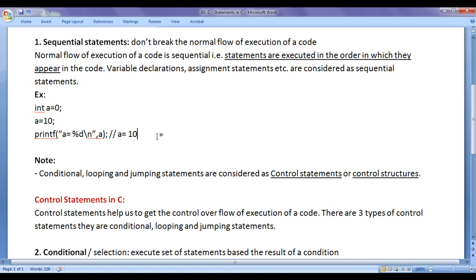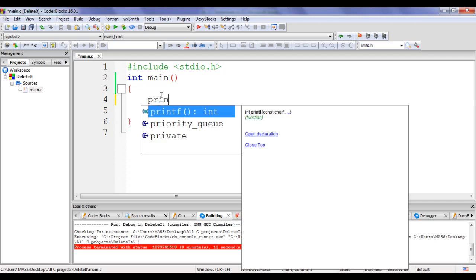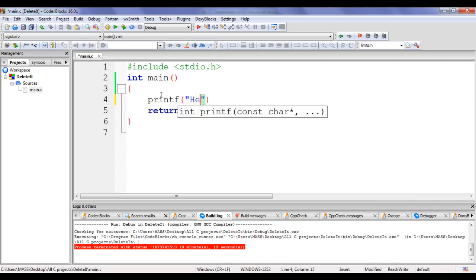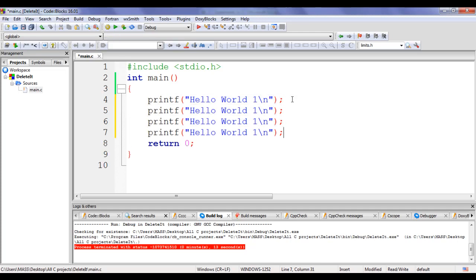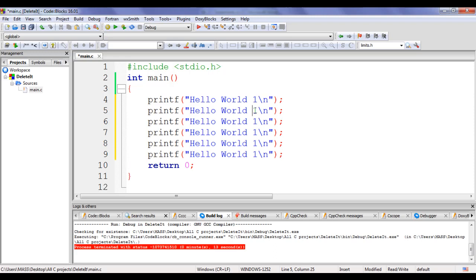Right, guys? Let's take one more example. I go to Code::Blocks. Here I say printf in double quotations, hello world 1 \n semicolon. I'm going to copy that and paste it 5 times. 1, 2, 3, 4, 5. Here I say hello world 2. Here I say hello world 3. Here I say hello world 4. Here I say hello world 5. Here I say hello world 6.